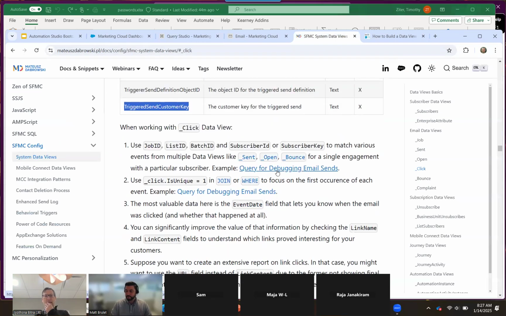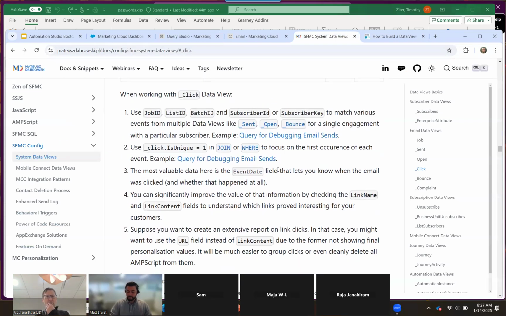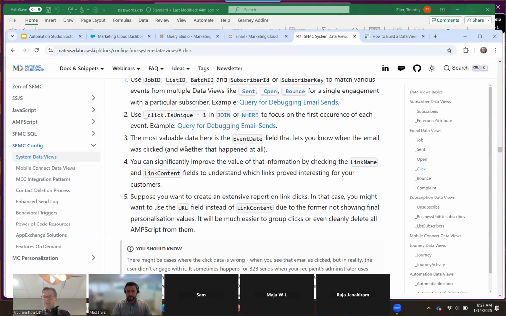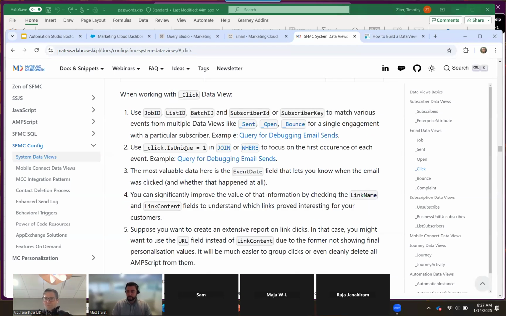Another thing just to mention on Matthias's documentation, which is just awesome. He's got a lot of really good notes in here. Like he said here, job ID, list ID, batch ID, subscriber ID, to match other views. Sometimes you can just use the job ID, but ideally these four are probably your best practice. We're going to get into this is unique. So really good stuff. So question from Matt, or point, those triggered send fields have slightly different spellings. Another experience, if you're not copying and pasting, it can trip you up. That's a good point.